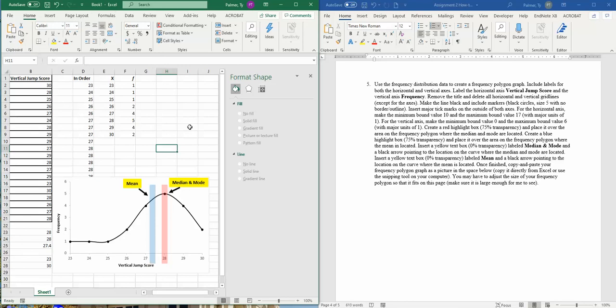Okay, cool, nice. So now we've created our red and blue highlight boxes placed over the graph where the median, mode, and mean are located. We've also created our text box labels here, median and mode, mean, and arrows pointing to where these statistics are located on our graph. So that looks really, really good. Again, it's really important in statistics to make top quality graphs. And so these instructions here, I believe, are important in helping you to make the graph as best and visually appealing as possible. Okay, that looks good there.